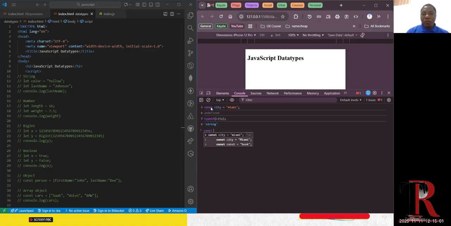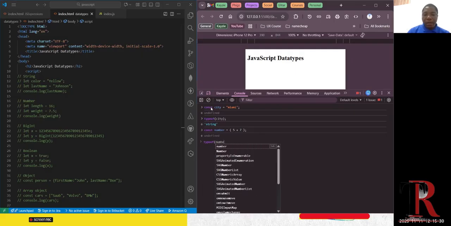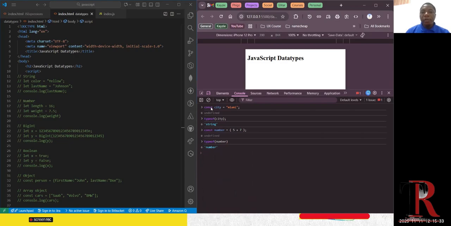So any variable you are working with that you do not understand the type it belongs to, you can always use the typeof operator to know the data type that it belongs to. Const number equals 5 plus 7. It's not only variables, you can use it to get the type of an expression. So I put typeof number. Even though it's an expression, it's still number. 5 is a whole number, an integer, and 7 is a whole number. So JavaScript is telling me that this has a data type of number.